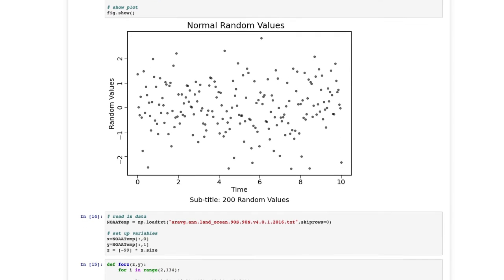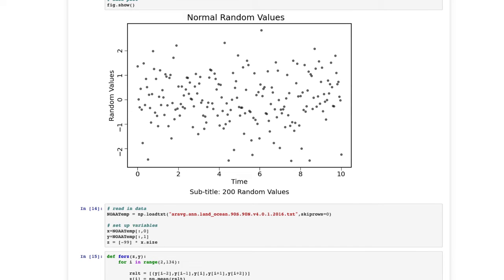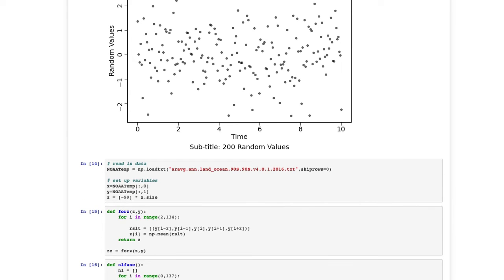Next, we're going to go into a temperature plot using the NOAA temp data. First, we need to load in this data using the loadtxt function. This is a text file, so you do want to make sure that you set your parameters. We are not going to skip any rows in this text file.